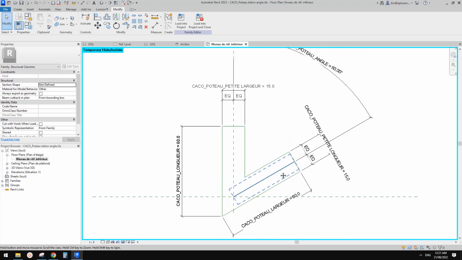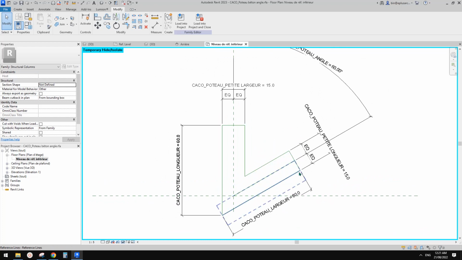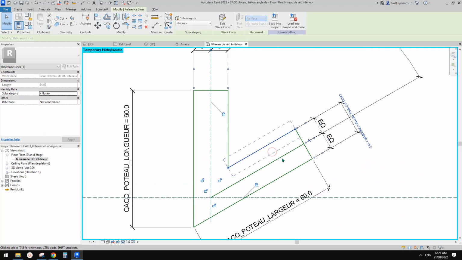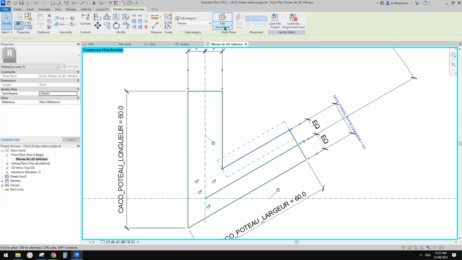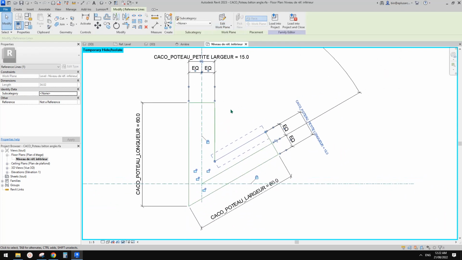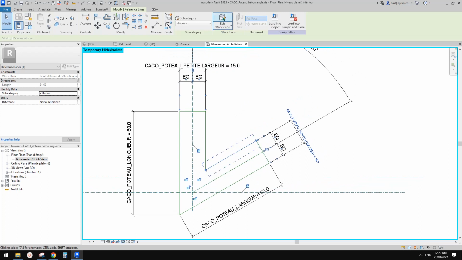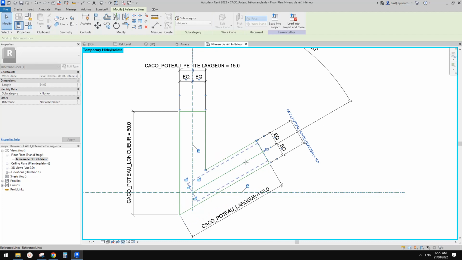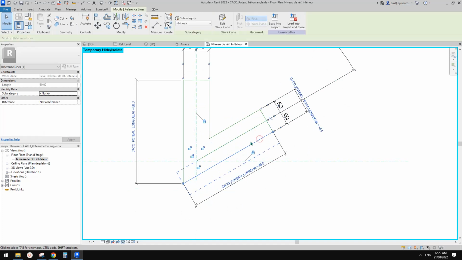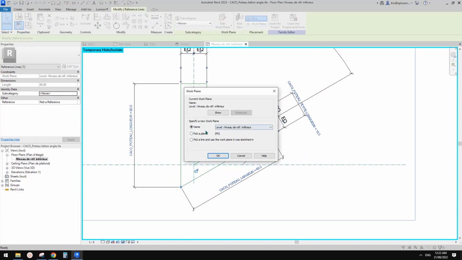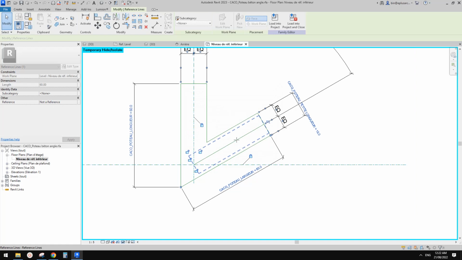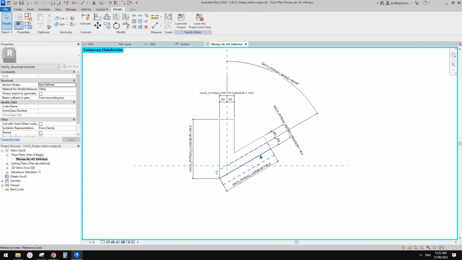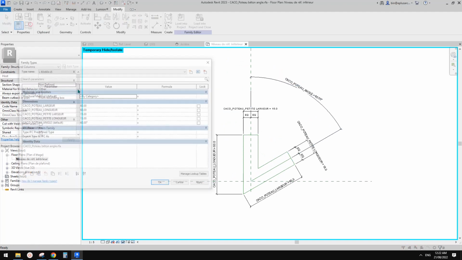Okay, and next, this width. I want to make sure I check the work plane of this reference line. So I go edit work plane, pick a plane, okay, and pick this reference line. Also this one, I want to use edit work plane, pick a plane, okay, pick this reference line. So now the angle of these two will follow this. So I'll just have a test.